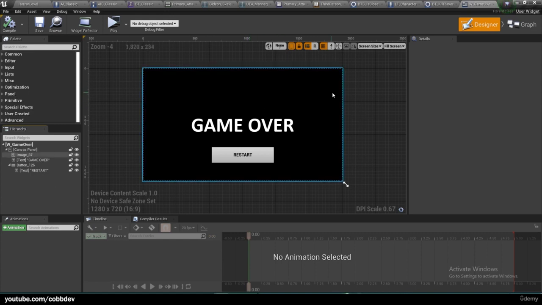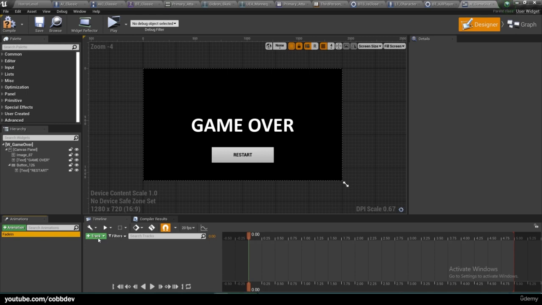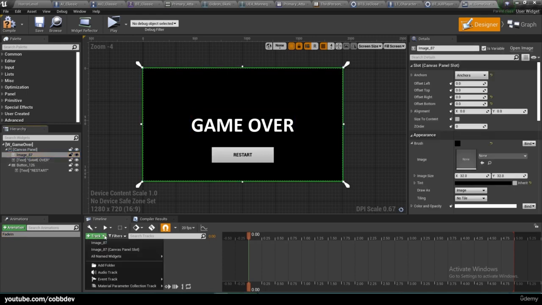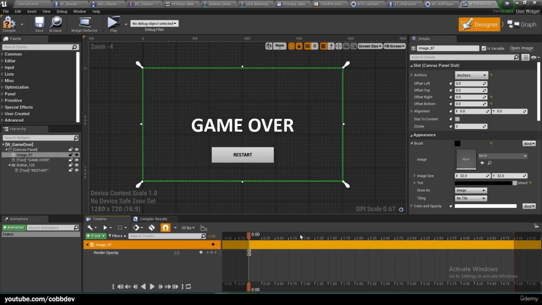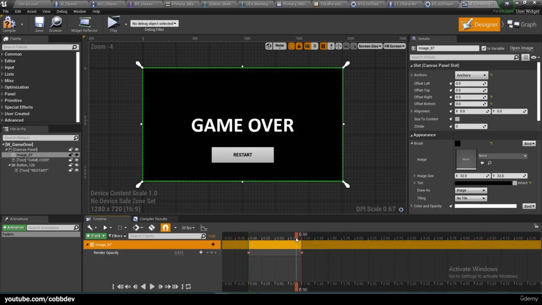Now let's make an animation to actually fade this black in. So let's press animation, let's call it fade in. If we select fade in, we can add a track. So let's select the image, which is our black background image, add track, and we'll have it right here since we have it selected. And now that it's in our track, we can add a track specific to the image, and we want to add one for render opacity. So let's set render opacity to 0 at start, and then let's go to 1 second and make the opacity 1. So it just fades in over the time of 1 second.